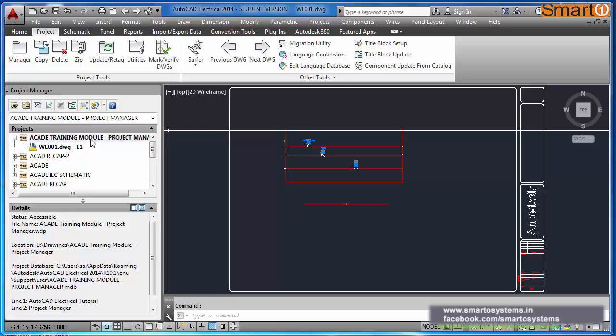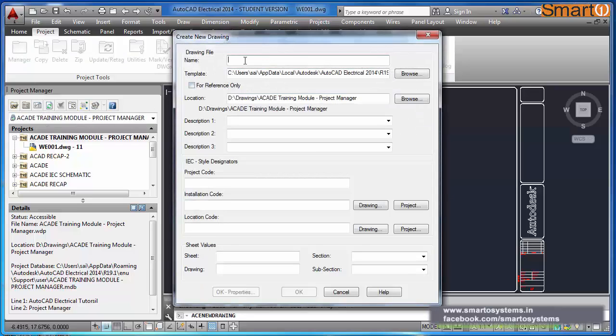And maybe you don't have an open drawing, and you want to add a new drawing from scratch. So what will you do? Go to new drawing. Drawing file name. I am putting WEE or anything. See, normally people follow two types of file name for schematic diagrams. Some people follow WE, some people follow E, some people simply put W. So anyhow, I am going to put E002 as my file name, and it is asking me to select a template.